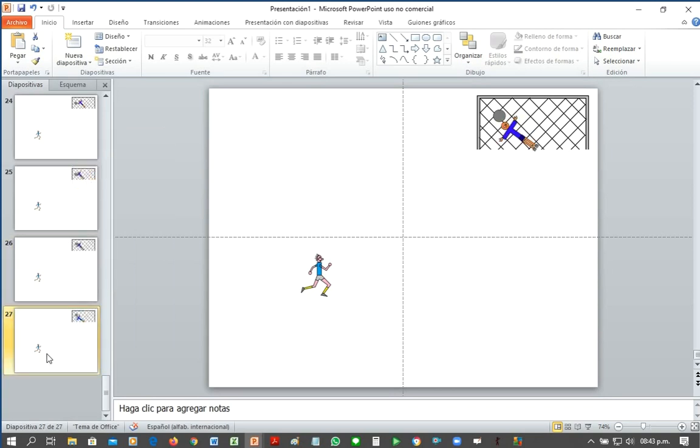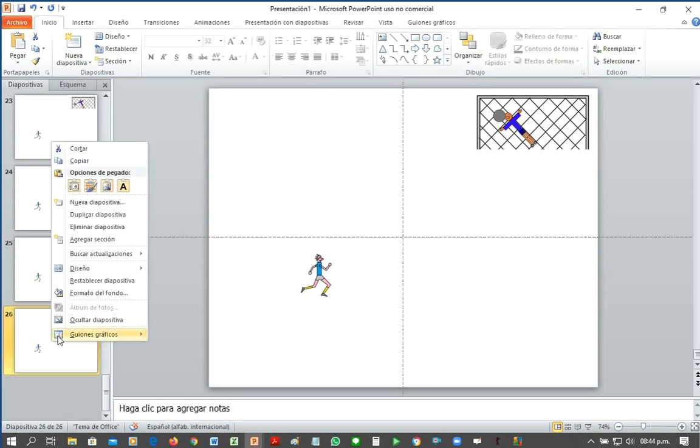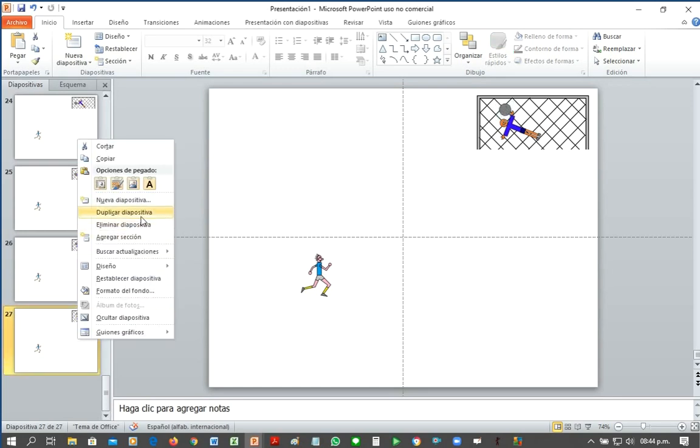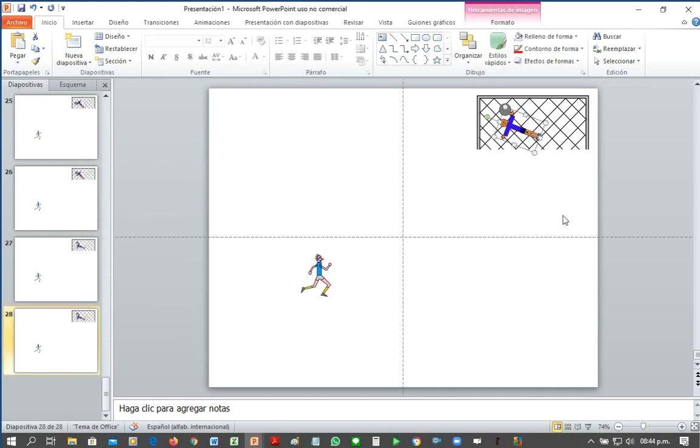I will eliminate the last one because I made a mistake. Voy a borrar la última porque cometí un error. You just need to click here and press the delete key. Si tú quieres borrar una diapositiva, solo necesitas seleccionarla y hacer clic en el botón de suprimir. Good. Now, again, done. Good. Duplicate. I need it to rotate. Yes. And I need to move. Yes. Now duplicate. Now I need to move it. I can use the arrow keys. Puedo utilizar las teclas de las flechas.